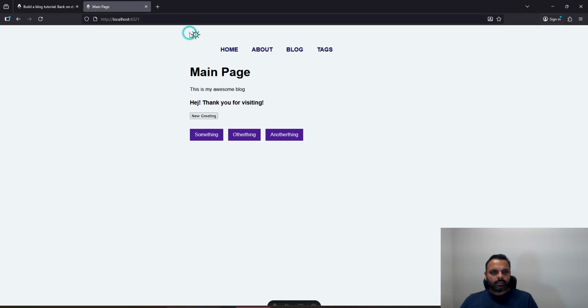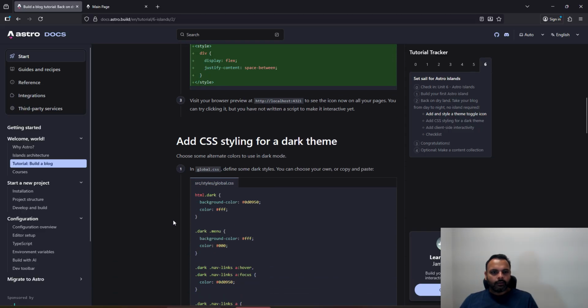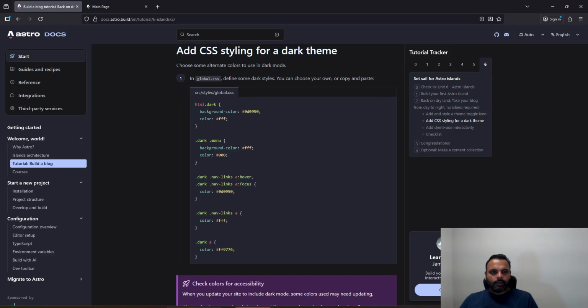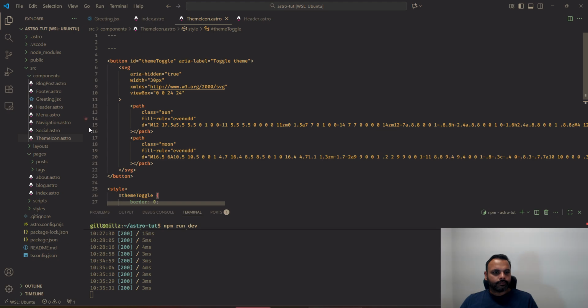Okay, so you can see this little sun symbol at the top now. Doesn't do anything. Add CSS styling for a dark theme. Choose some alternate colors to use in dark mode. In global CSS, define some dark styles. You can choose your own or copy and paste. I'm just going to copy it.